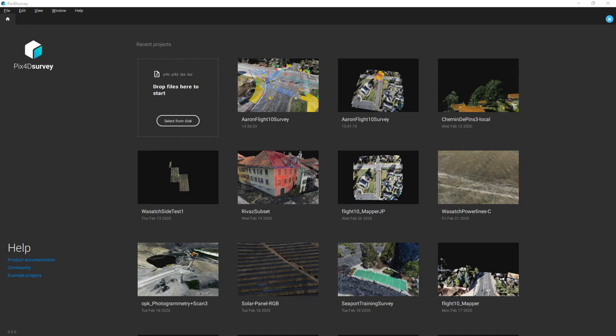First thing I want to show you is the basics of Pix4Dsurvey. So this is your home screen. You can see here projects you've worked on. We've got links out to the community, even some sample data, and you can also see down here your version number. I am logged in over here, so this will take you to the standard Pix4D pages.